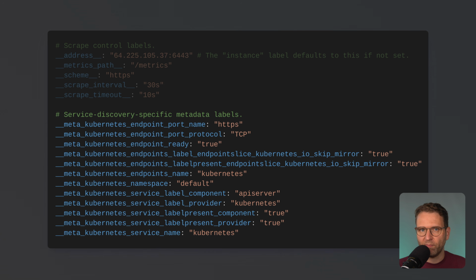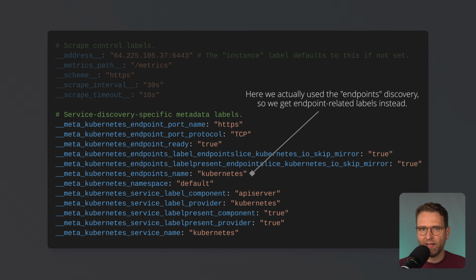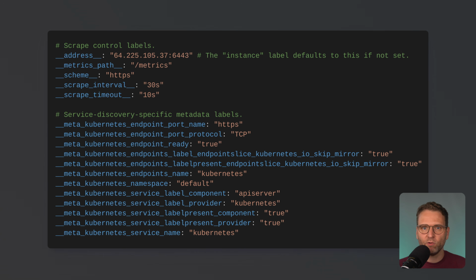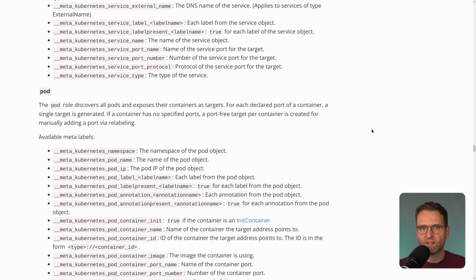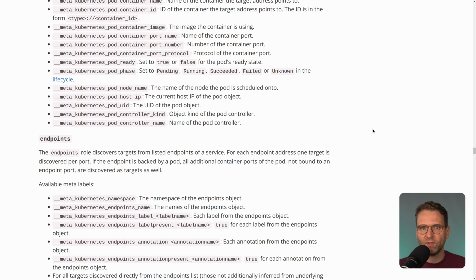The second group of meta labels is more informational and depends on the service discovery mechanism you're using. For example, the Kubernetes pod service discovery will give you a __meta_kubernetes_pod_name label to tell you the name of the discovered pod, as well as a __meta_kubernetes_pod_ready label that tells you whether the pod is ready or not. And you can use these labels as an input during relabeling to either decide what to do with the target or to map some of the information into permanent target labels. You can also find the entire list of labels for each service discovery mechanism in the Prometheus documentation.